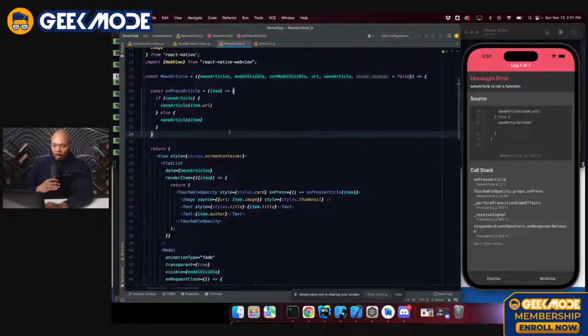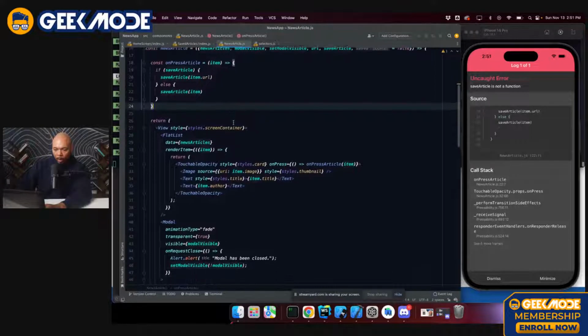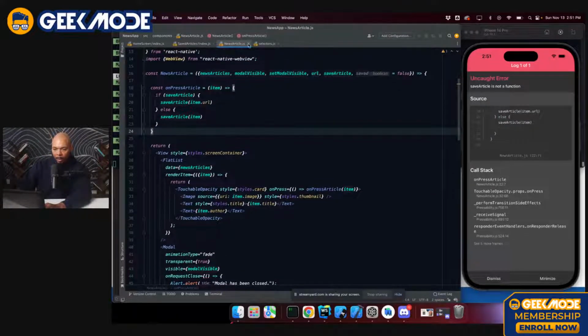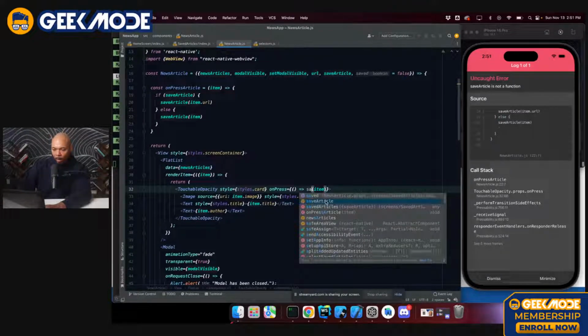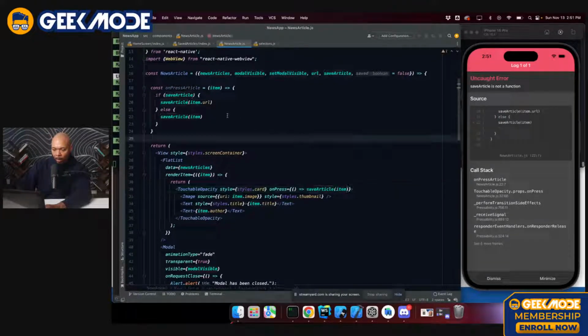I see what's happening. It's not passing in our news article. So we're getting the news article, passing in data for our article. It's not going through here. Oh, let's see. Saved article. Yes.